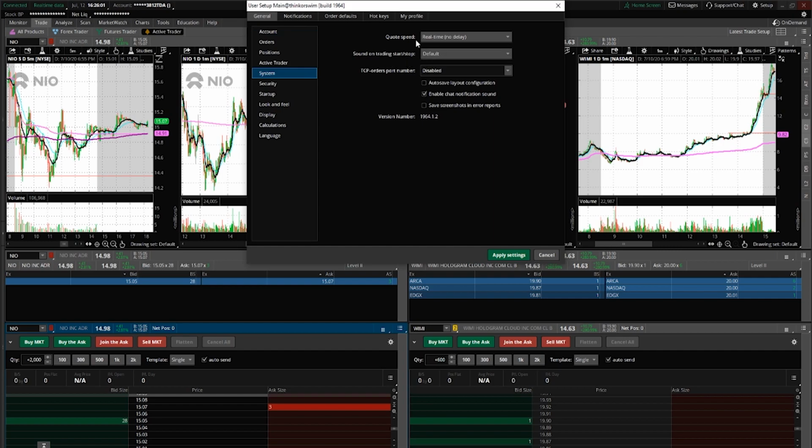If you haven't already, the quote speed is going to be set on moderate by default. And you can see that that has a max delay of 3 seconds, which we do not want when we are day trading. We want to instead select real-time no delay so that we are getting the fastest quotes possible and we have the most up-to-date information that we can on ThinkOrSwim.